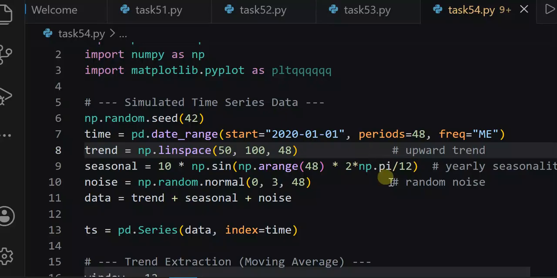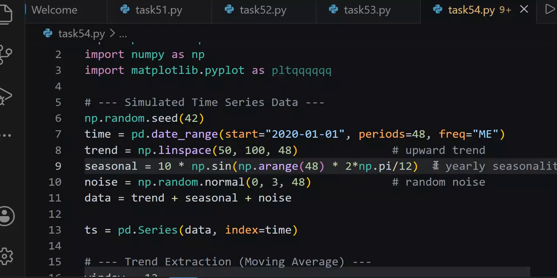Then we are creating the seasonal component. Here we are creating a seasonal pattern, which is a repeating yearly pattern. Sin creates a wave-like pattern. 12 represents 12 months in the year, and the pattern repeats every 12 months, which represents the seasonal behavior.